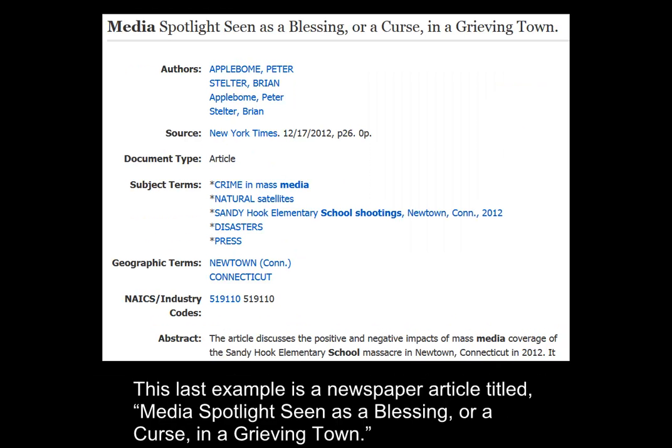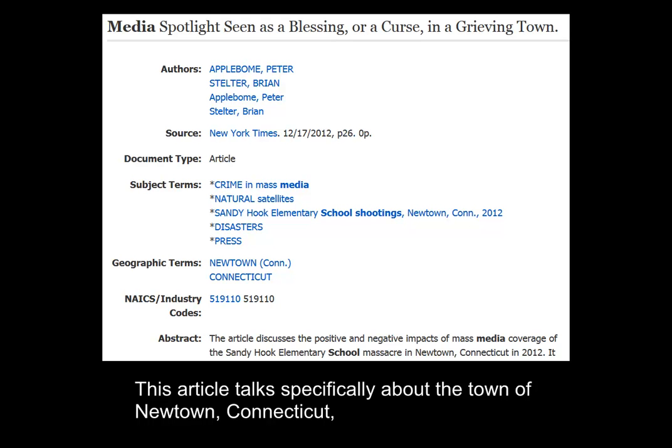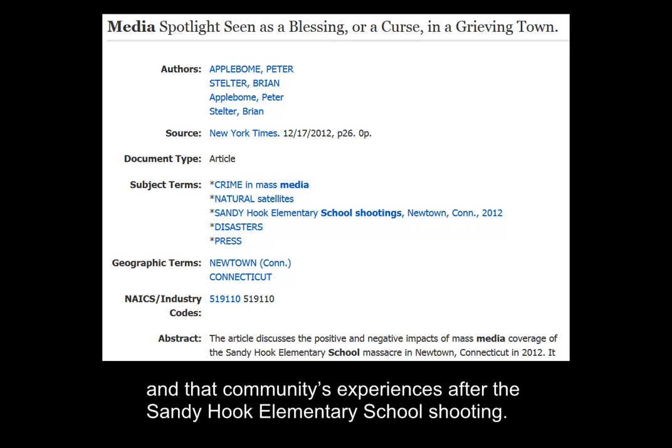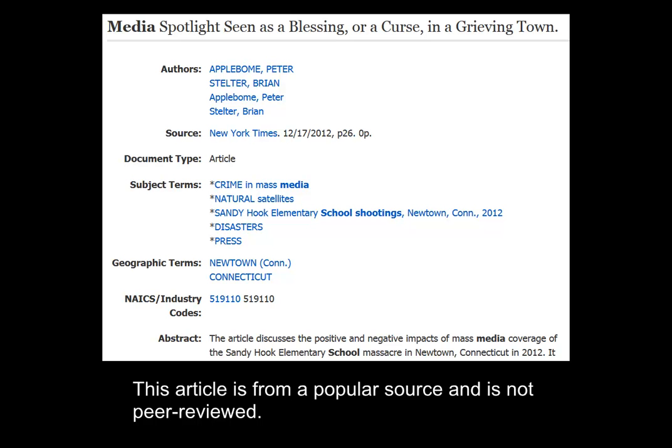This last example is a newspaper article titled Media Spotlight Seen as a Blessing or a Curse in a Grieving Town. This article talks specifically about the town of Newtown, Connecticut, and that community's experiences after the Sandy Hook Elementary School shooting. This article is from a popular source and is not peer-reviewed.